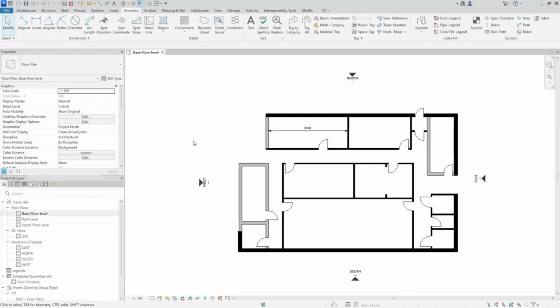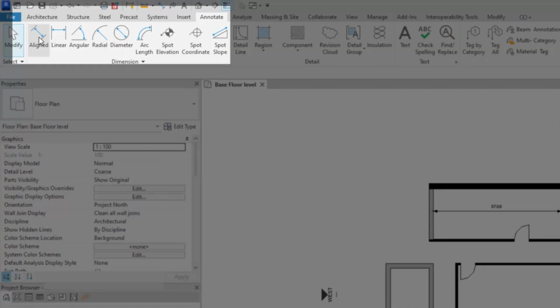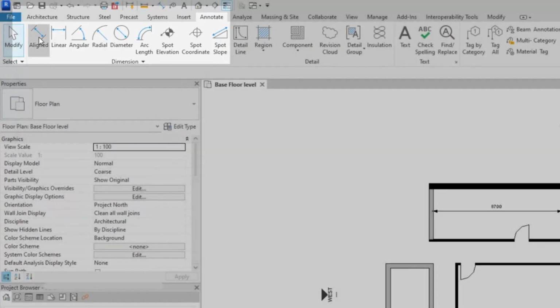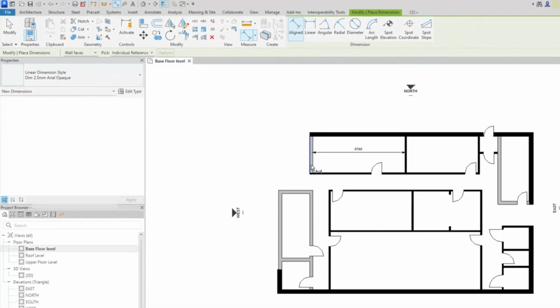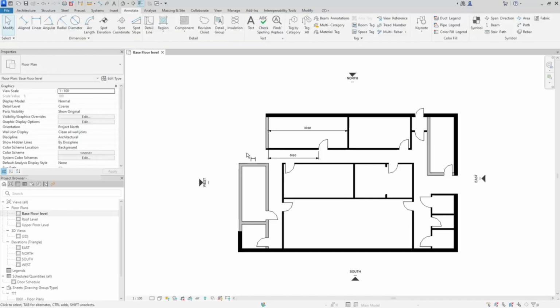You may want to add a different dimension, such as the position of a door. On the ribbon, on the Annotate tab, in the Dimension panel, click the Align Dimension tool. Selecting the wall face, and this time, the door, gives you the position of the door. Clicking a third time to position the dimension, press Escape twice to end the command.